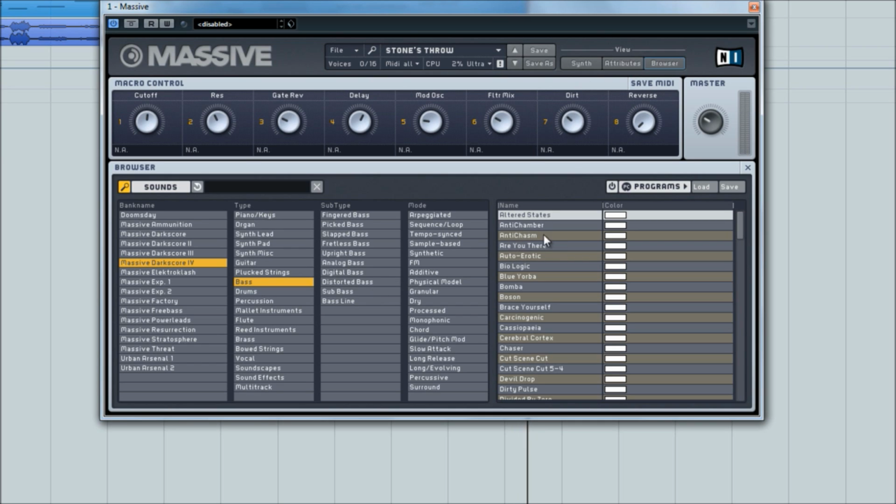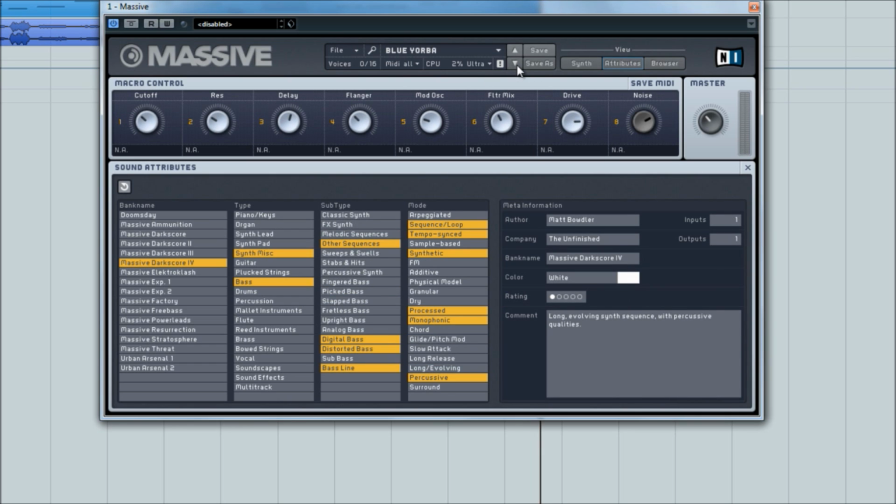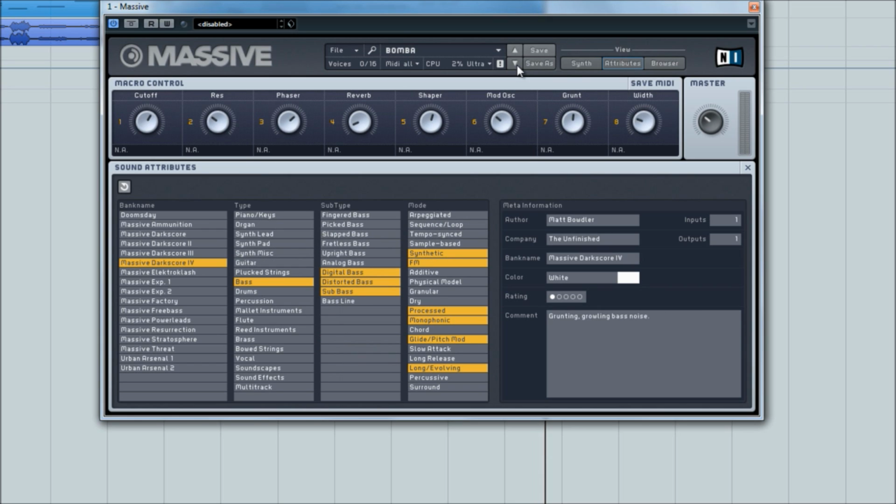So we'll just pick one that I think is a bass line, then we'll go into the attributes and we can see, no, that's a bass sequence, so let's keep skipping until we find one that doesn't have the word sequence. There you go. Grunting, growling bass noise, that's what we're after. So that's quite a noisy bass. Let's find another one.